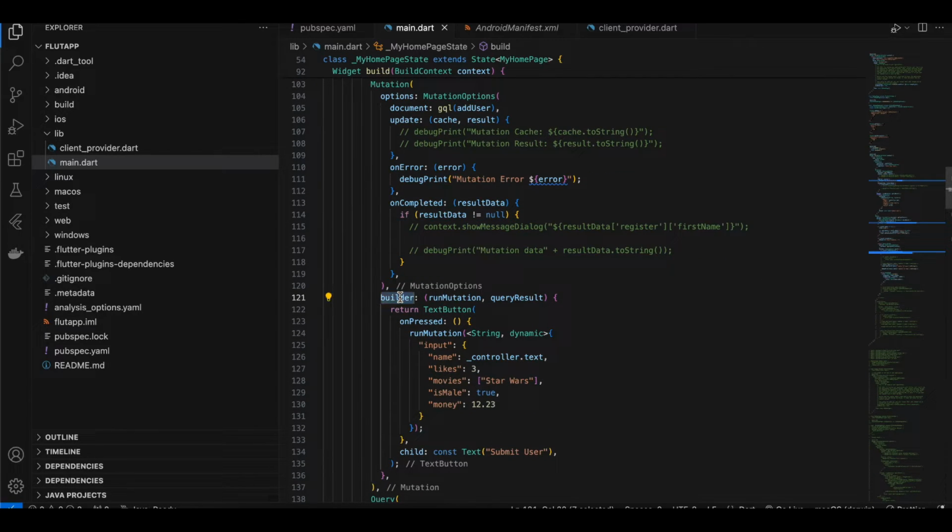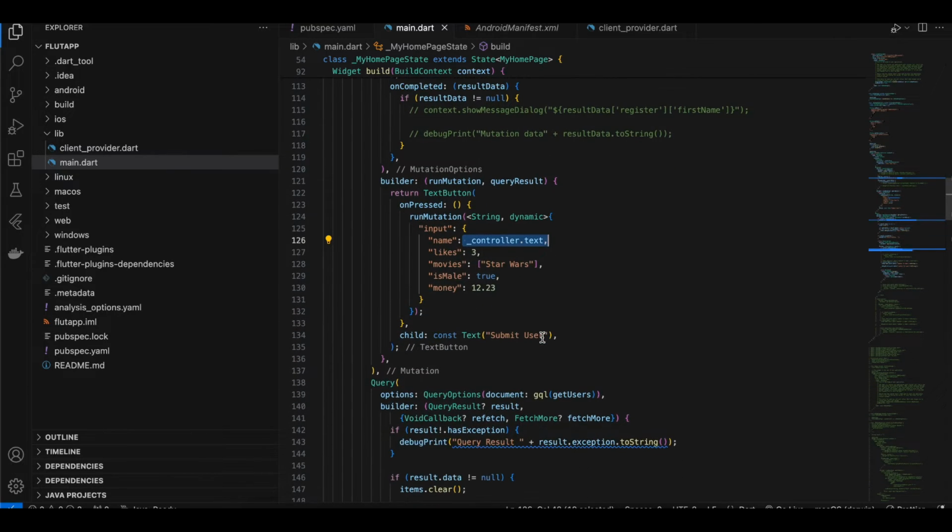Then I am using the builder method of our mutation, and inside that I am using our text button, and on pressed I am just calling this run mutation, and my run mutation takes this kind of input. So this, like movies, is mail and money, I have just hard coded, but whatever name you have entered inside the text field, I am just passing that because I am more interested in that.